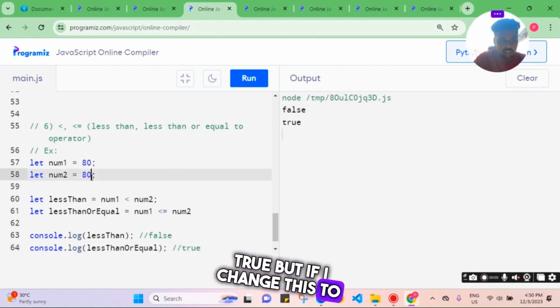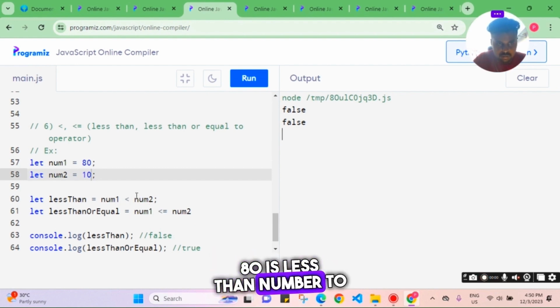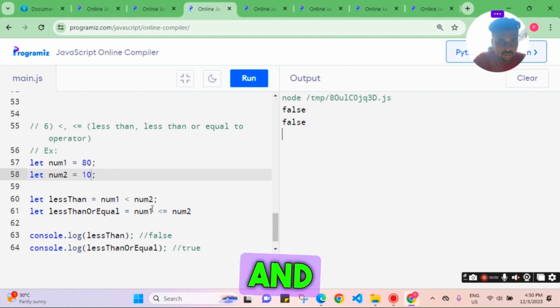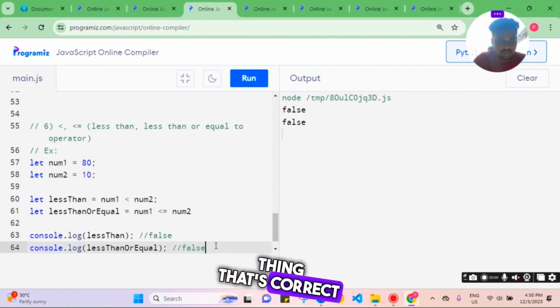But if I change this to 10, then the result will be vice versa, for true and false. Sorry, false. Why? Because 80 is less than num2, which means 80 is less than 10, is nothing but false. And obviously 80 is less than or equal to 10 is also false. That's correct. False and false.